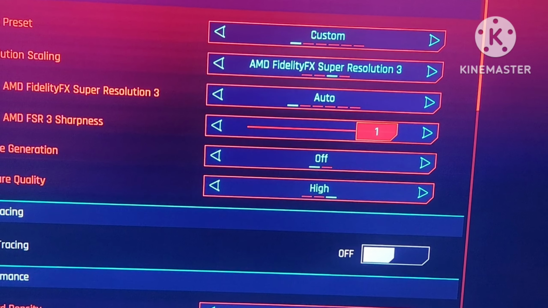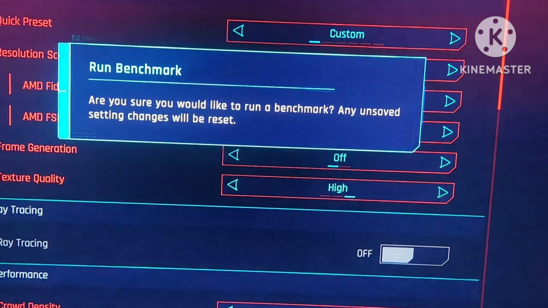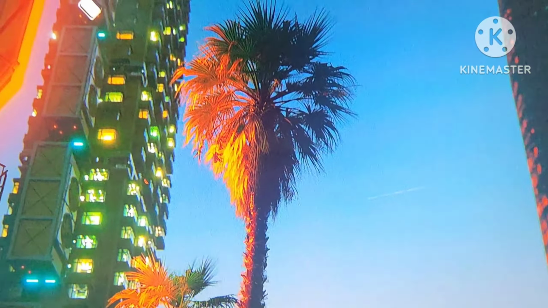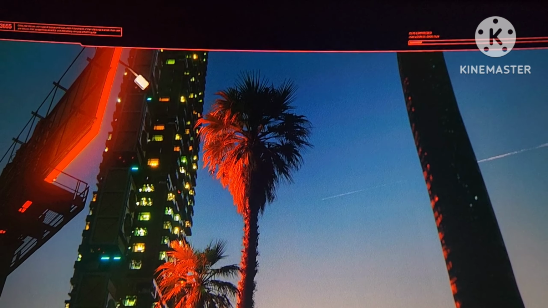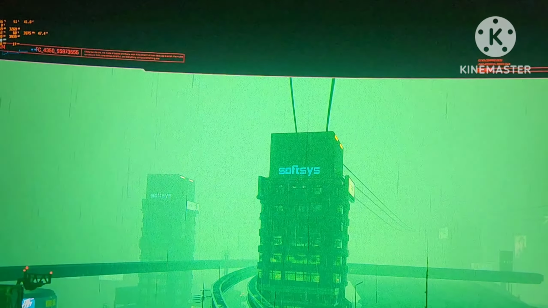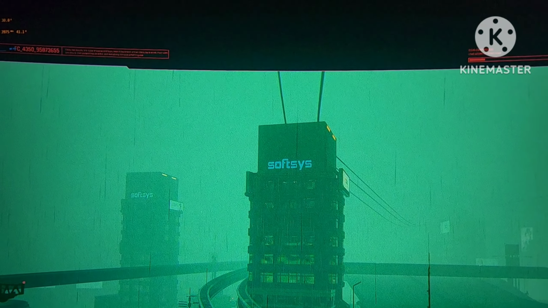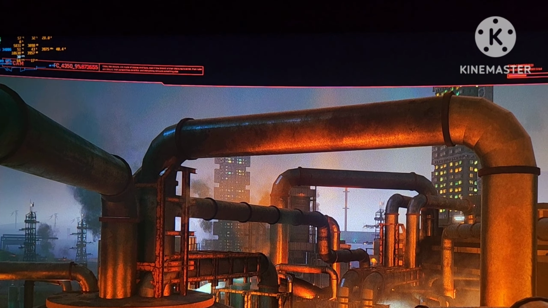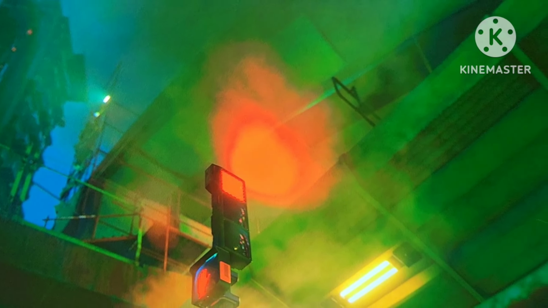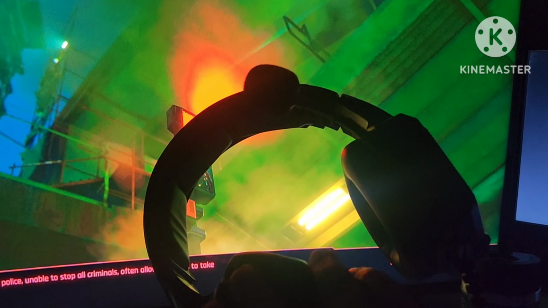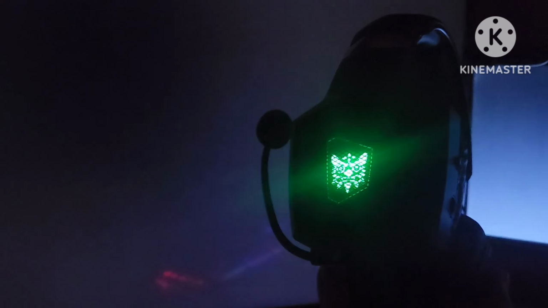Okay, let's run the benchmark, see how it goes. Oh, it's a beautiful game, Cyberpunk. While we wait, here's the headset that you'll be getting as well. Really nice headset for gaming. Has mute and volume buttons as well on the cups of the headset.